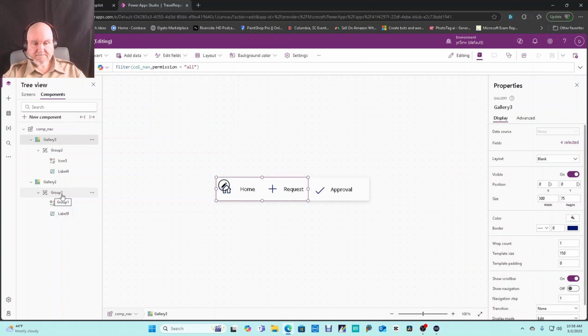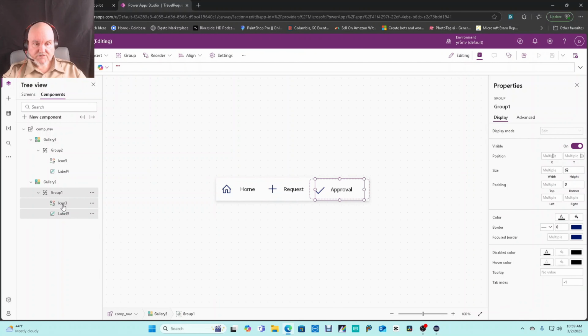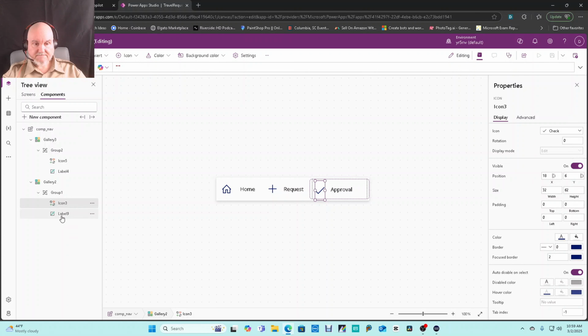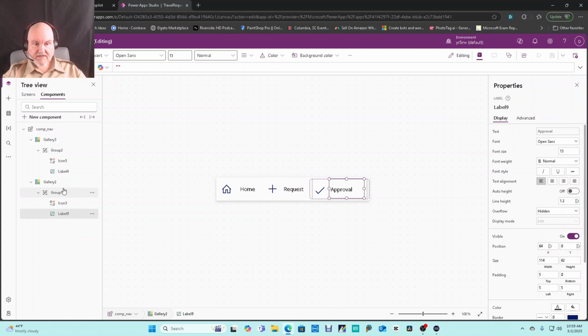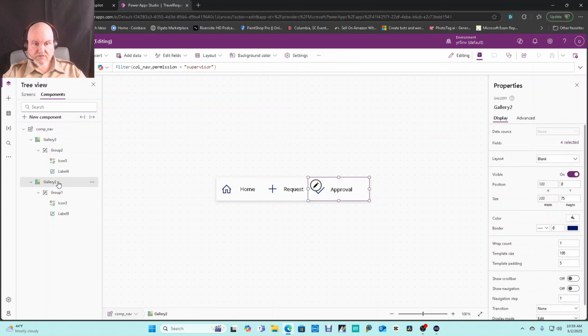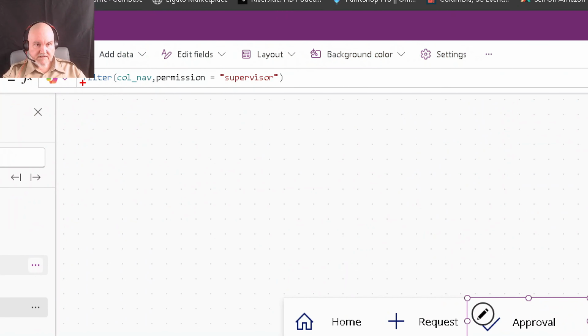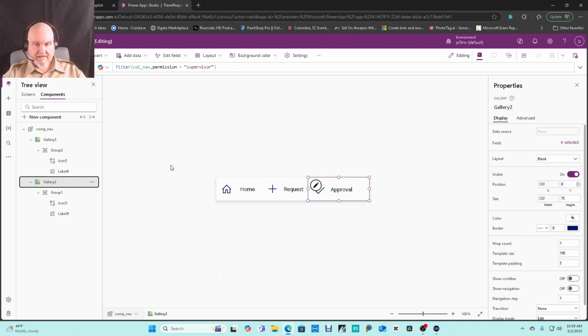Now, if I go down into group 2 and I look at the icon and the label, you'll see that it only has approval in it. The reason for this is that I've done the filter here, again, with permission equals supervisor. We'll log in as the other user in just a moment and see how that shows up in our screens.